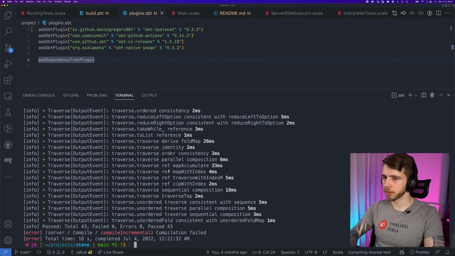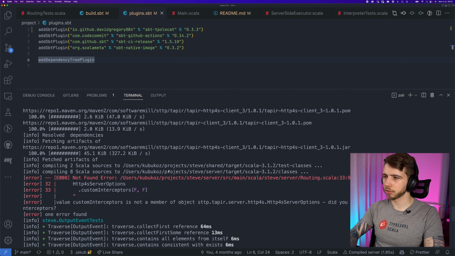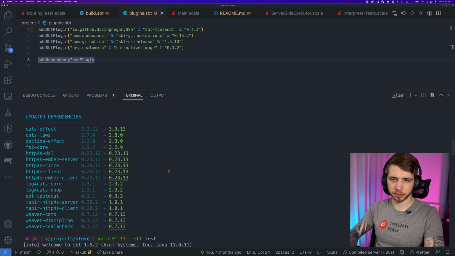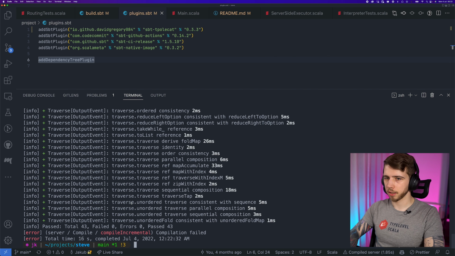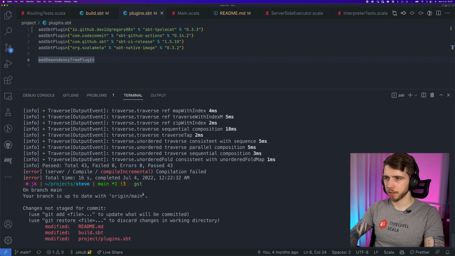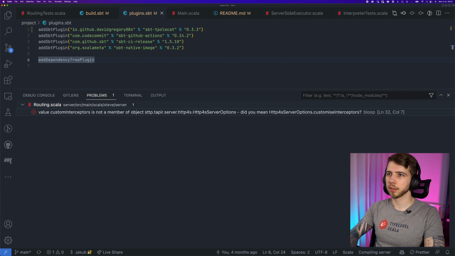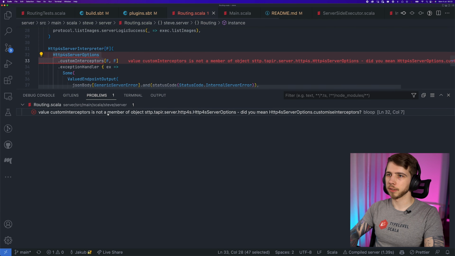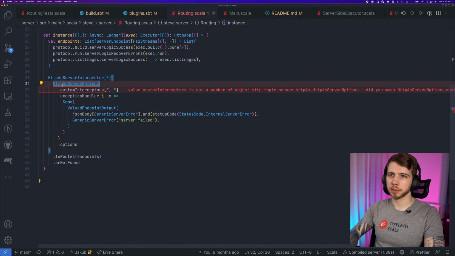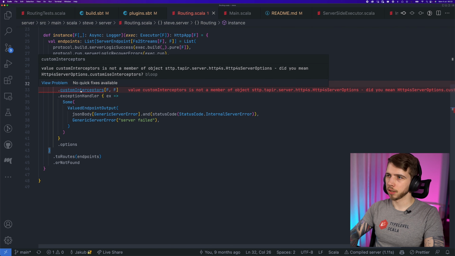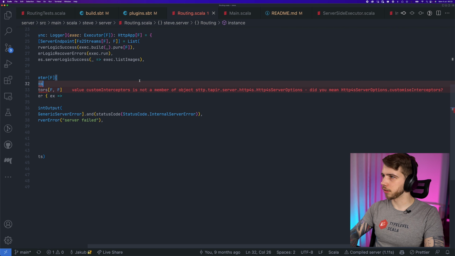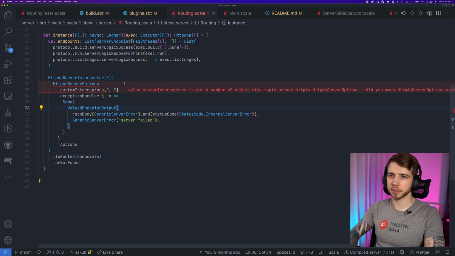We got one issue, which I think is because we updated Tapir to a stable version, 1.0.1. So we can try to actually fix this. I think it might de-import, and we have the error here. So let's see, HTTP server options. This doesn't exist, but there's customize interceptors.